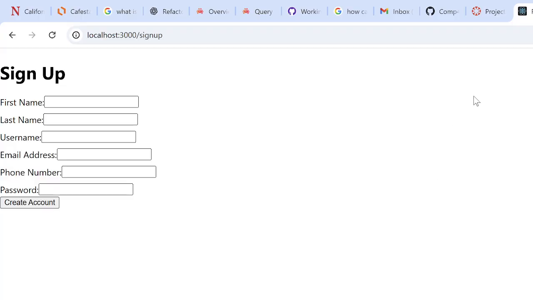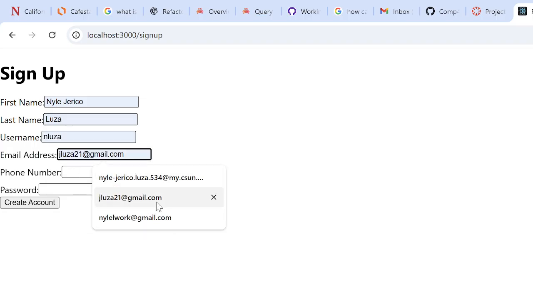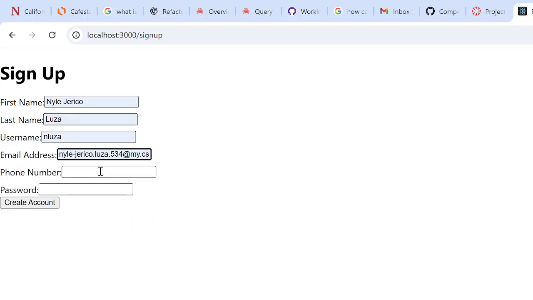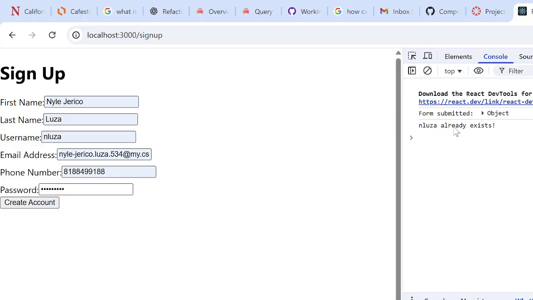When you press sign up, you're given a full form that you need to fill out. Let me fill this out. Okay, and we create an account. I still need to put in the alert for when the user presses the button. It should tell what happens, but I have it in the console right now.